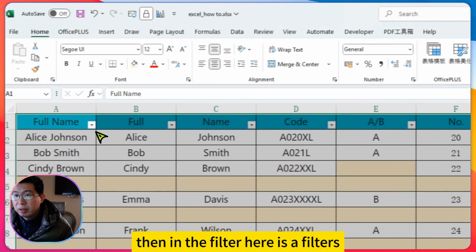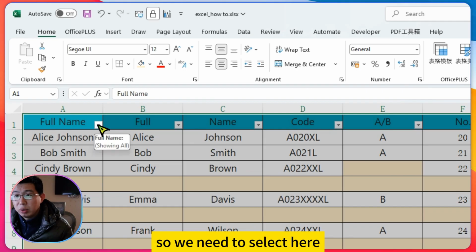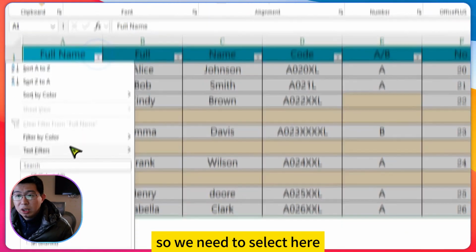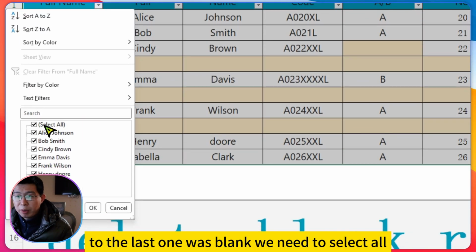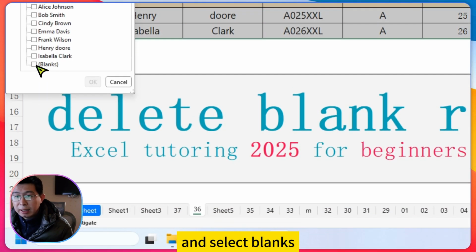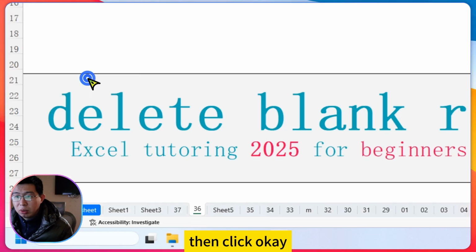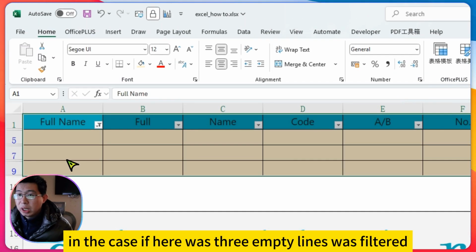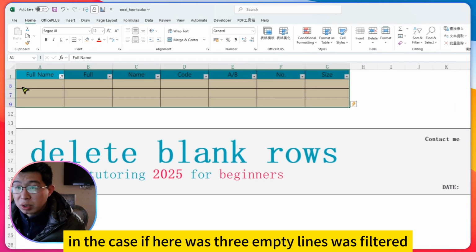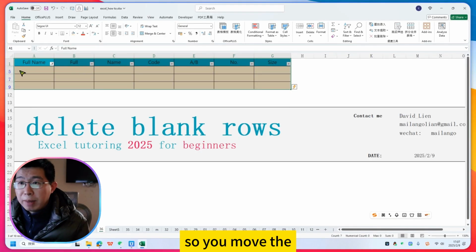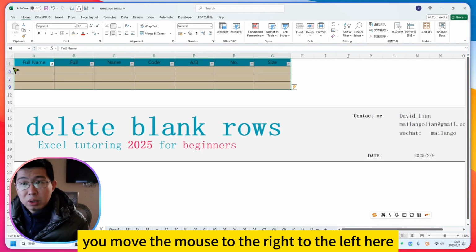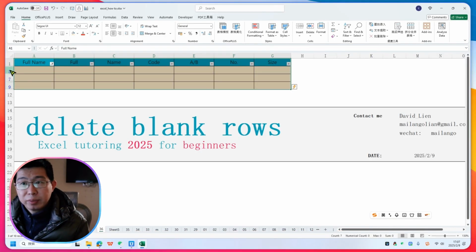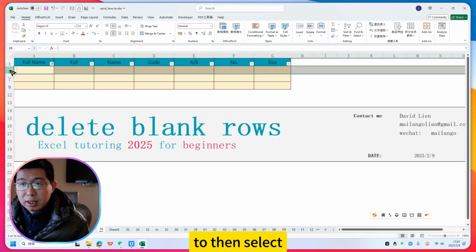Then in the filter, here is a filter, so we need to select here to the last one, which was blank. We need to select all and select blanks, then click OK. After OK, here three empty lines were filtered, so you move the mouse from the right to the left here, then select.